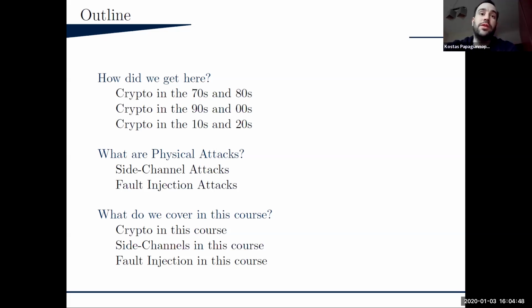The second question that I will try to answer is what are the physical attacks? And we will see that there are 2 main types of such attacks. One of them is side channel attacks, and the second one is fault injection attacks, and we will talk briefly about both. And finally, the last question is about this course: what are the prerequisites, what do you need to know, and what you should expect.